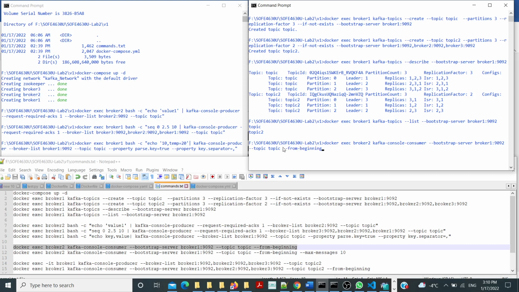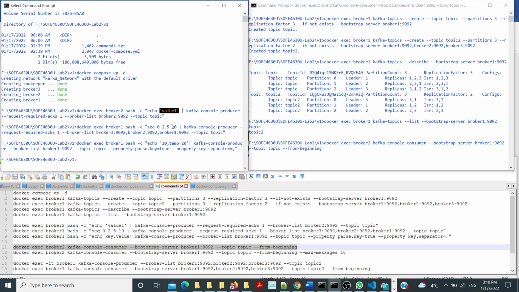So I just want to consume from the beginning, and from the beginning you will find that the result will be value 1 from here and some messages which are 0, 2.5, 5, 7.5, 10 from here, and at the last, temp is equal to 20 from here.